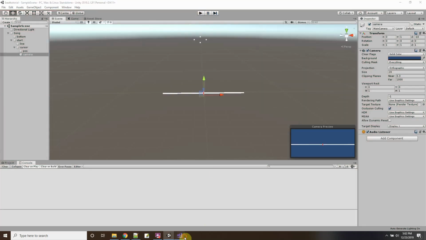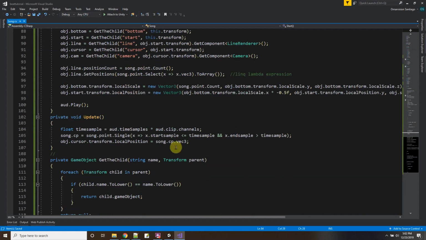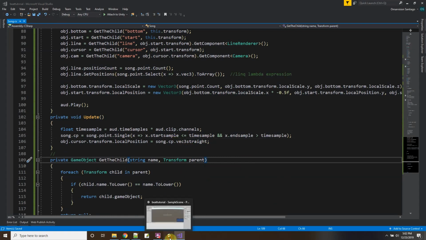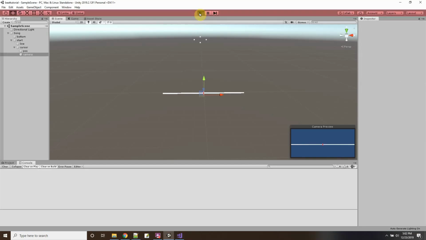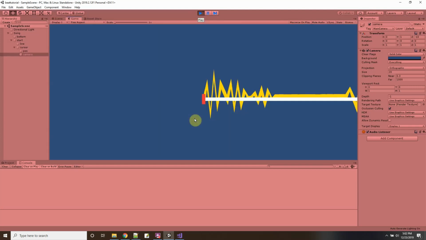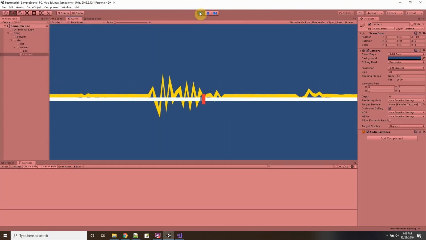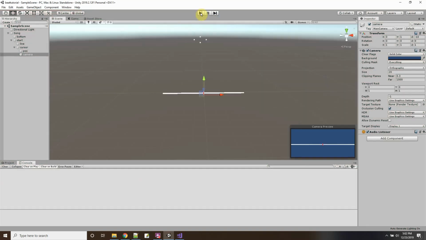All right, I got the vec3 straight, but I've got to use it too. So now in the update, here it's saying it's a vec3. Now I'll set it to vec3 straight. Okay. I guess I could leave it as vec3 if I want it to go up and down. But if I don't want it to go up and down, I want it to go straight, then I could use this. Here we go. All right, cool.